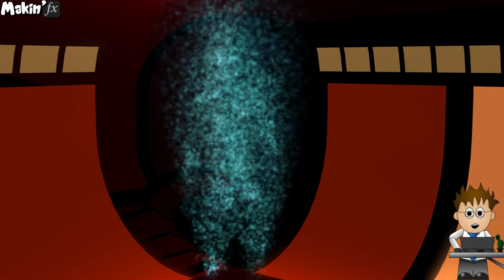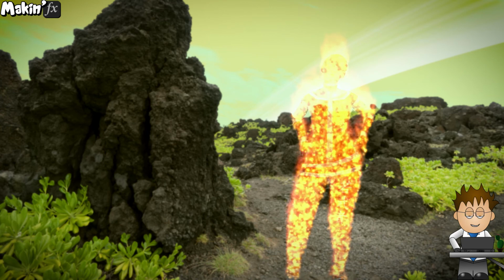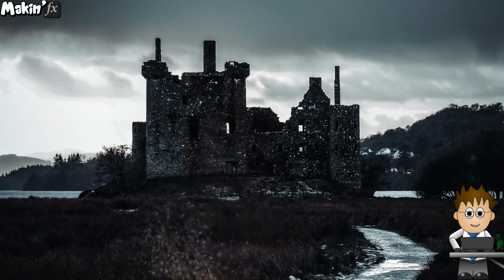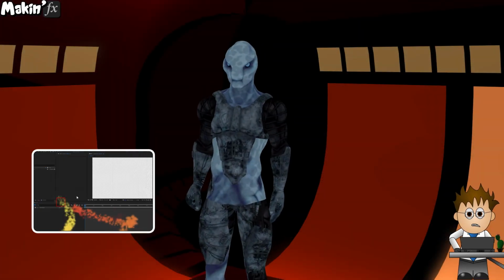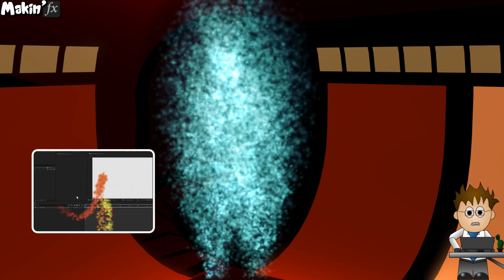But this simple setup can be adapted to look like this. Or even this. And if you'd like to know more about particle effects, check out this tutorial, where I explain how to link CC Particle World to a null object.